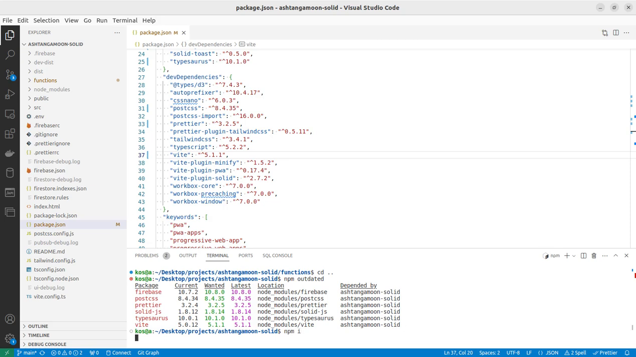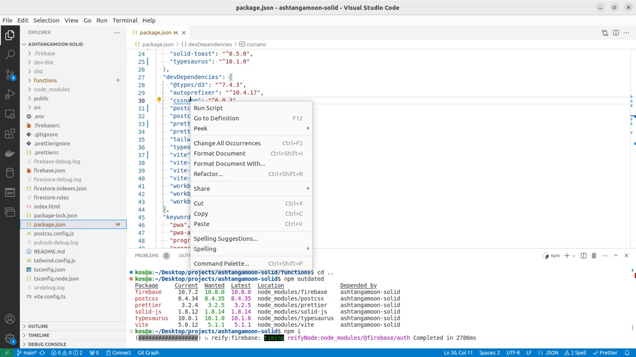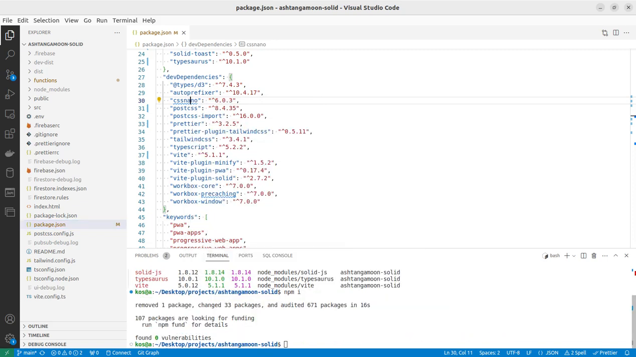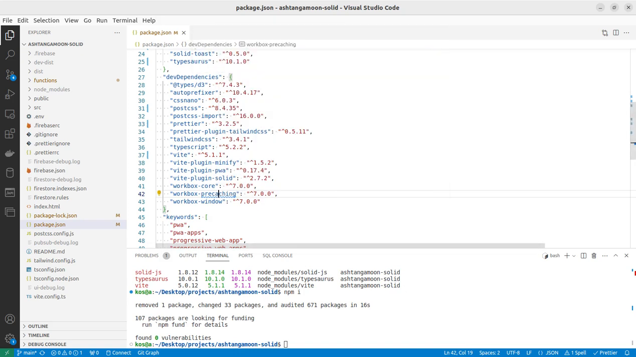I can actually update the dependencies of the main project through npm install according to the changes I introduced. Let me just add it to the spelling dictionary. Ignore words for user. CSS Nano is a well-known library, so we need to ignore this warning of my spell checker. So everything is updated. We can try to deploy to Firebase.